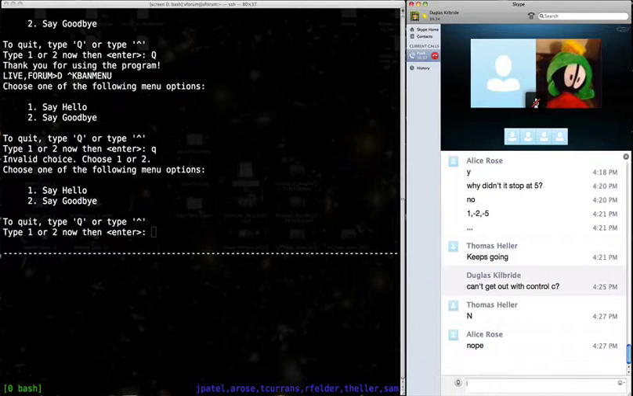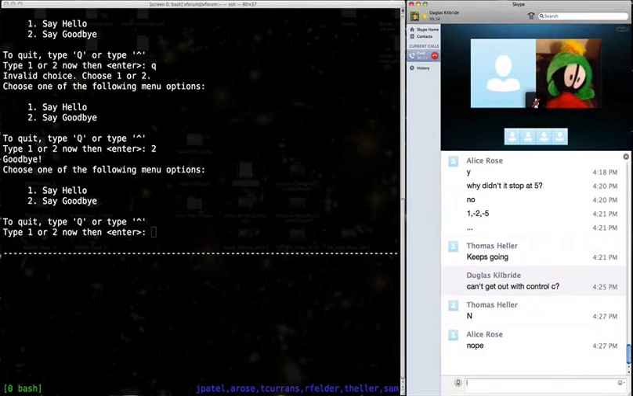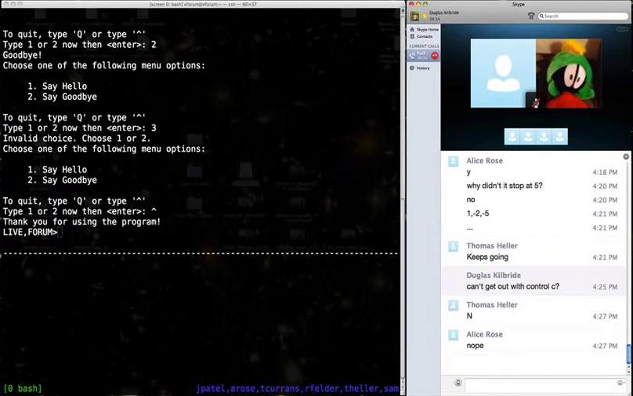But now it gives us everything correctly, and now we have a real menu system, and I could say goodbye. Hello, goodbye, hello, hello, hello, goodbye. 3 doesn't work. And now I'll press up caret and it works. So, fantastic so far.